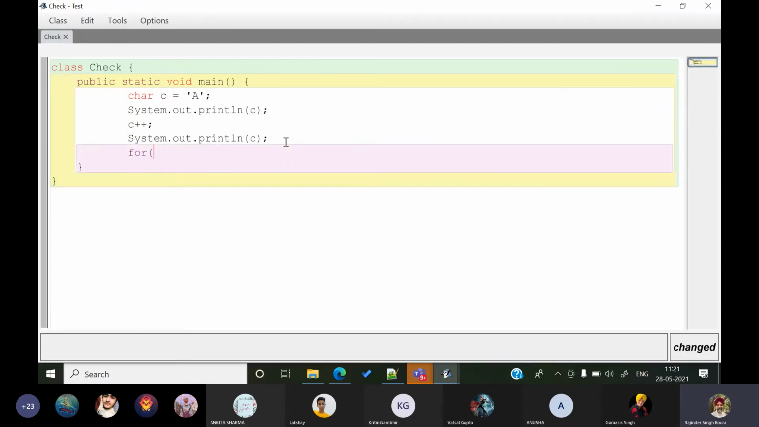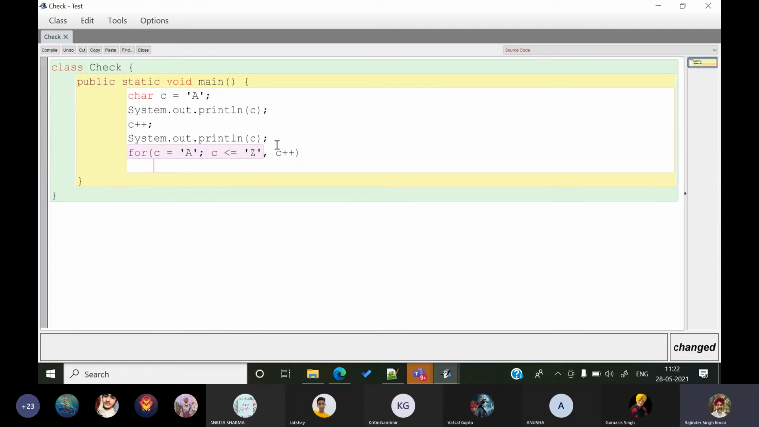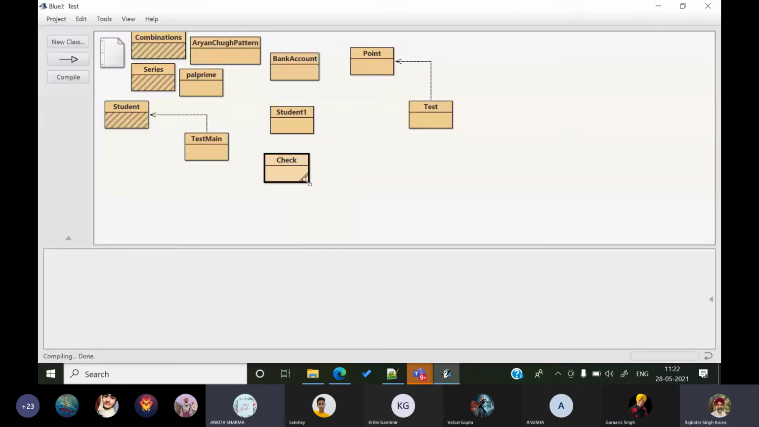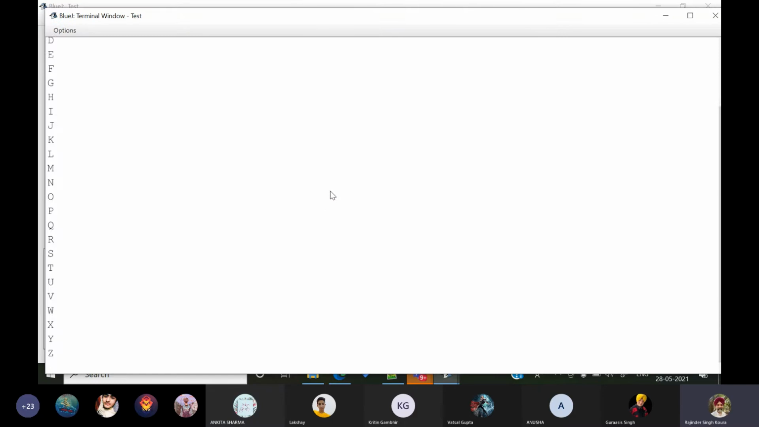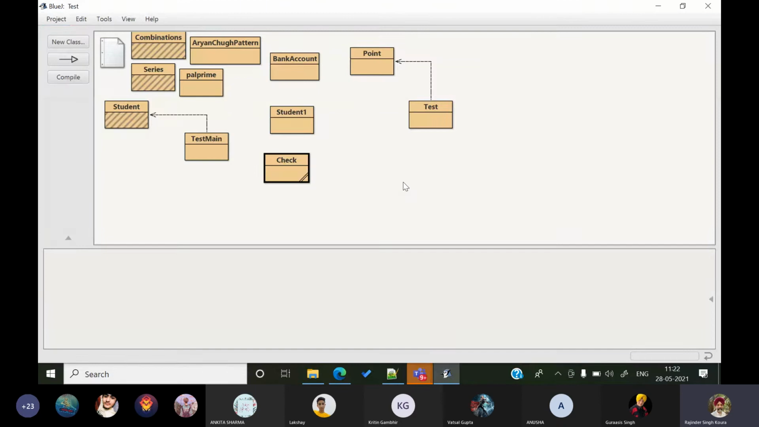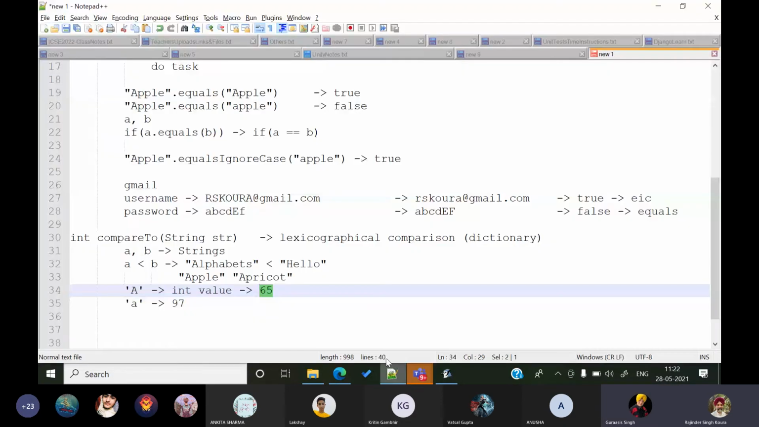One more. For C is equal to A, C is less than or equal to Z, C++, and I display this. What is it going to display? A to Z, all the characters. So if I compile and run it, it displays A to Z, all the characters. Make sense?